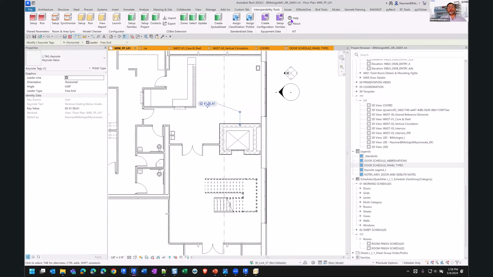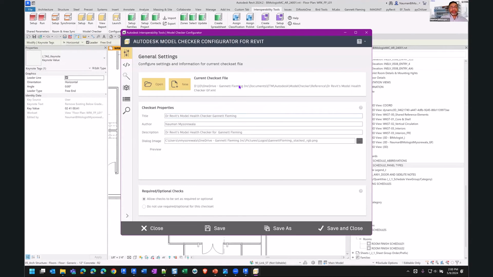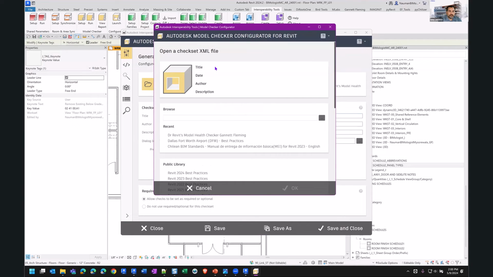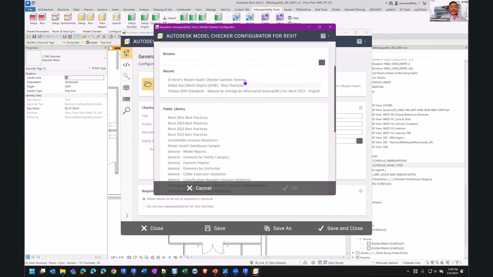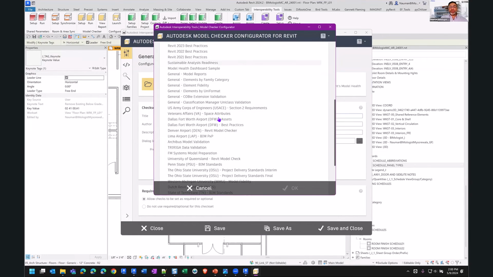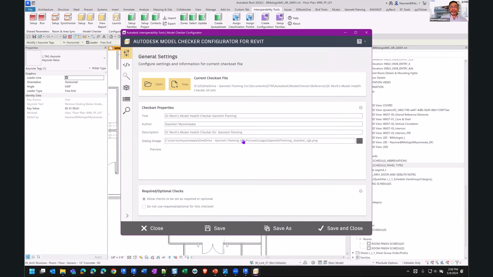Yeah, there are. One of them is the interoperability tools, and it does some of the things. It doesn't have everything in it, but it does a lot in terms of the model checker. I don't know if you have this, but there is a configurator available, and it has a lot of standards. It says Autodesk Model Checker Configurator for Revit. Actually, Stephen Faust wrote it for Autodesk. If you are submitting it for a certain client, it has it already built into it. This Veterans Affairs space attributes, let's just open that up.